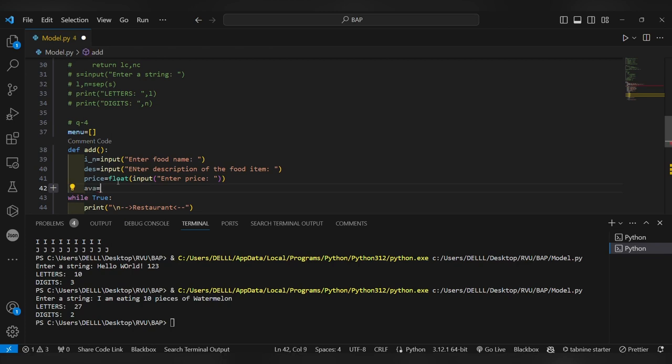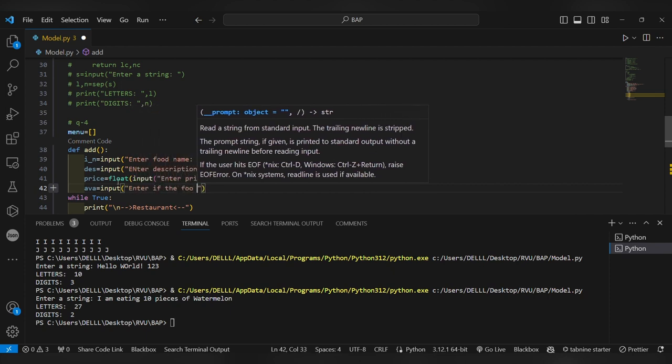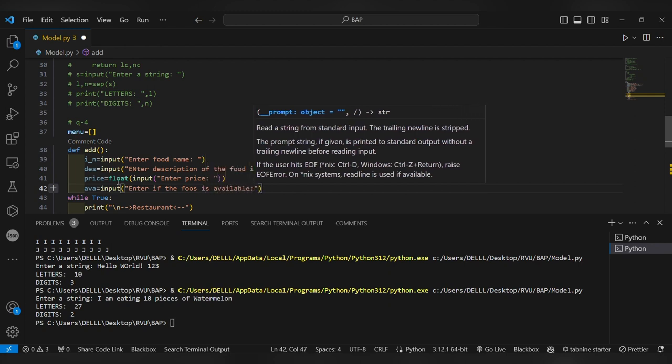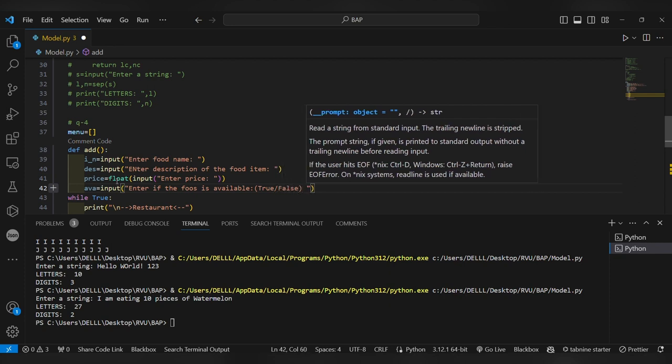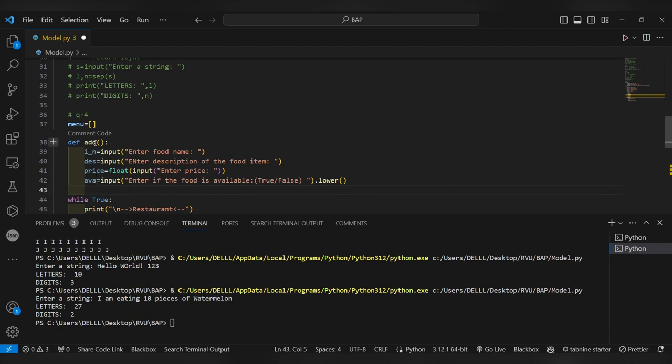Availability equals input, enter if the food is available. Will you get to know true or false? Whatever the name they put, let's go for the lower version. It's fine. Now we have asked this from the user.